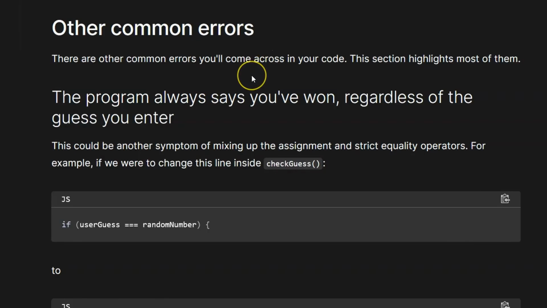Now, if we take a look at the MDN Web Docs, it gives us a list of other very common errors. Advanced programmers make these same errors. It's usually just a case of a typo. It's not that they don't understand why it's incorrect JavaScript. It's just very easy to press the wrong key from time to time.